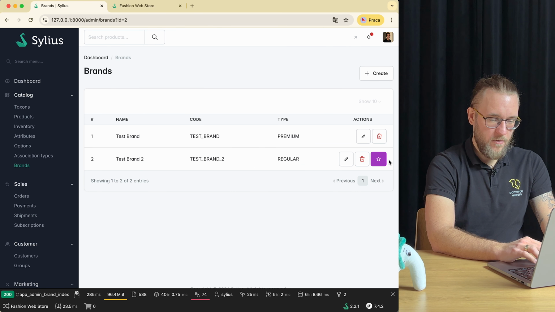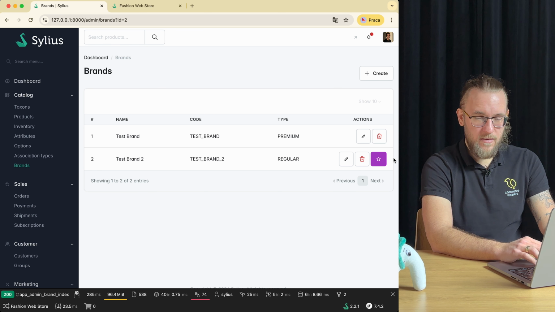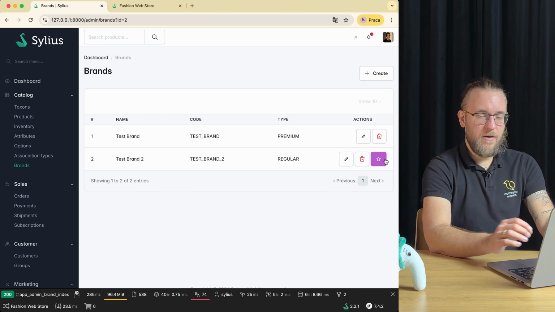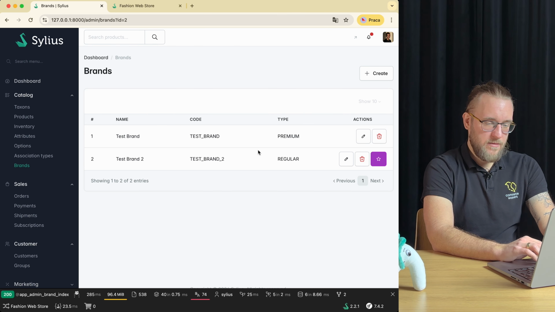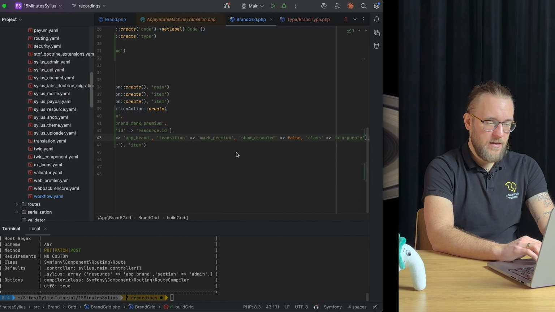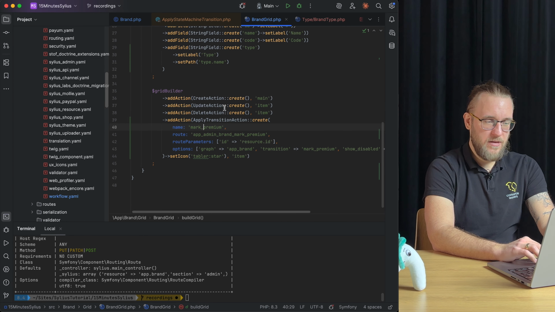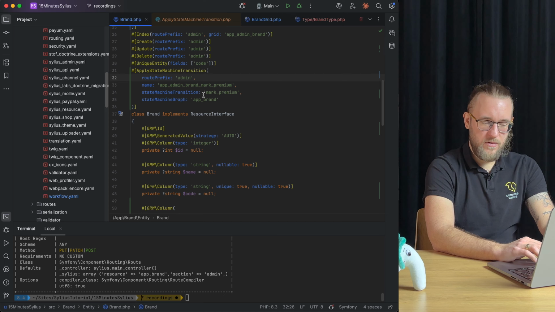And it is purple. Awesome. Especially when we are using different icons without labels, it's nice to differentiate these buttons somehow. Okay, so we can go right now from regular to premium. Awesome. And as you can imagine, we will be doing the same things for the two other transitions.